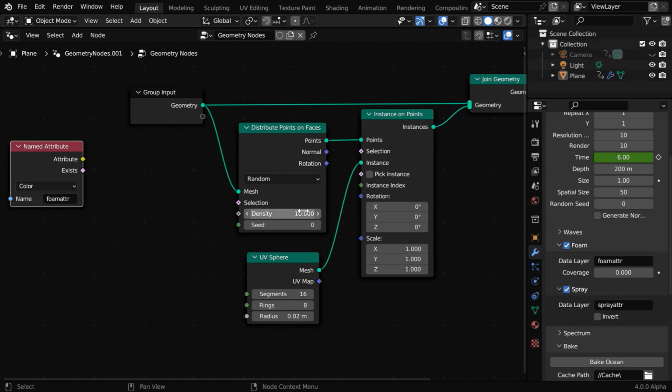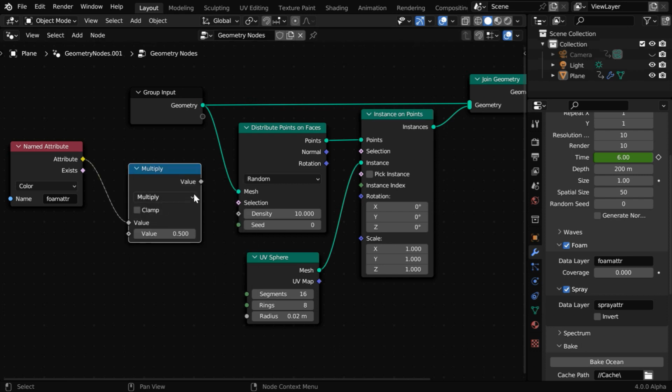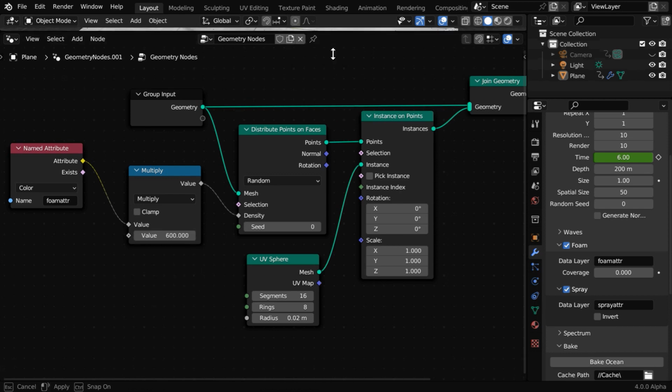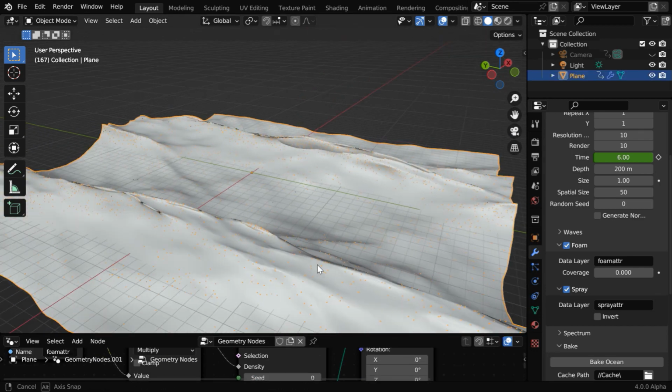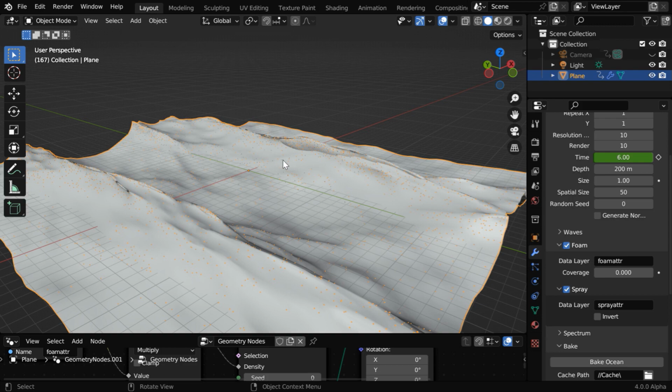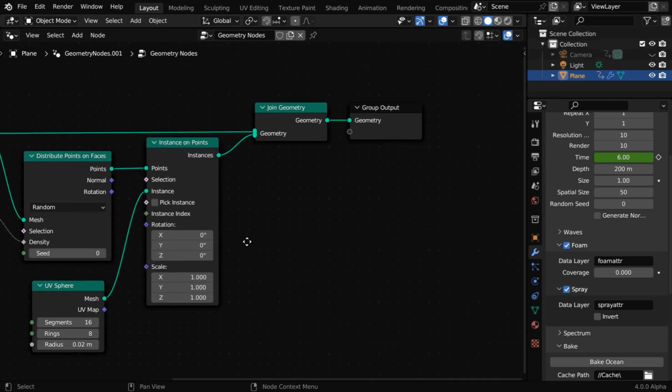We have to connect it to this density factor, but the actual value of this attribute is quite low. So we'll first multiply it using a multiply node from the math group and connect that output to this density. And this multiplication factor should be really high, like 500 or 600. With that, let's verify the result in our composition. We can see that the particles are now concentrated mostly at the wave peaks, but we want to also displace them according to the spray attribute, otherwise they will look static within a fixed area.